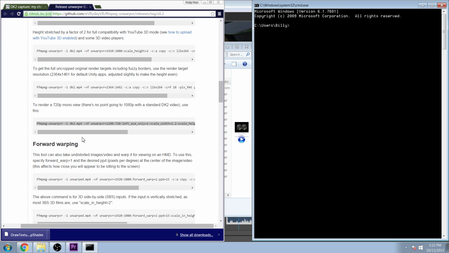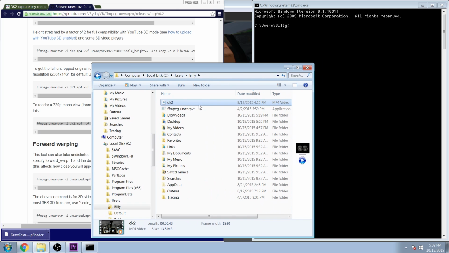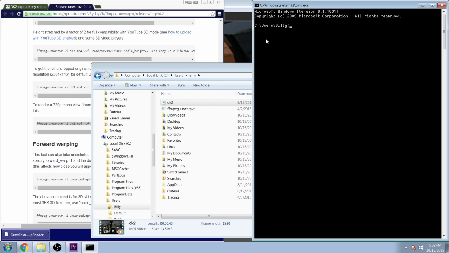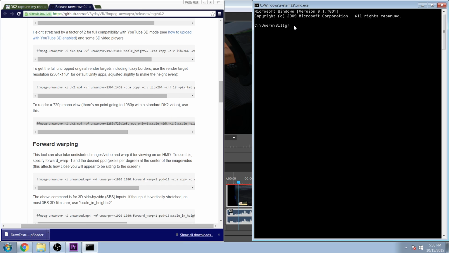So basically we just have to type in this line here. Before we do that, for this to be easier, I put the program in my user folder and my video that I'm going to be unwarping in there as well. I probably get corrected on this. That way I don't have to direct it somewhere else. It's just in my C drive. So anyways, I'll go and type this.